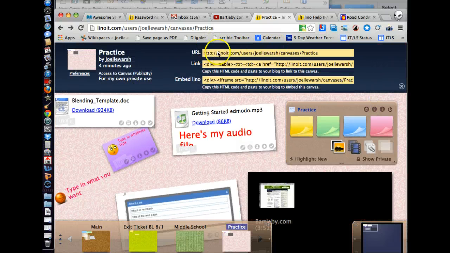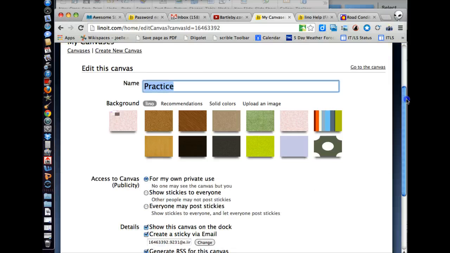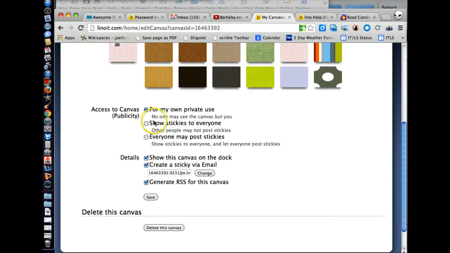If you're going to use the URL to send to your students or someone else so they can participate in your Lino without having to create an account, make sure you check your preferences, okay? You do have access to canvas, it says publicly, but for my private use. Let's take a look under preferences here and scroll down and make sure that you have this. Right now it's for my private use only. No one may see the canvas with me. So that's not going to work if I want someone else to see the canvas.